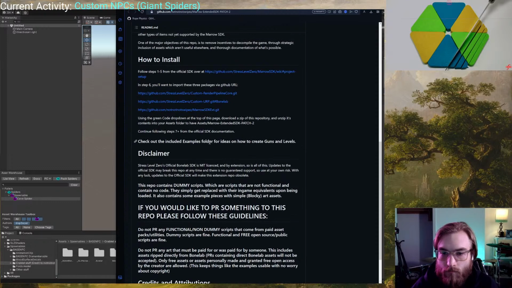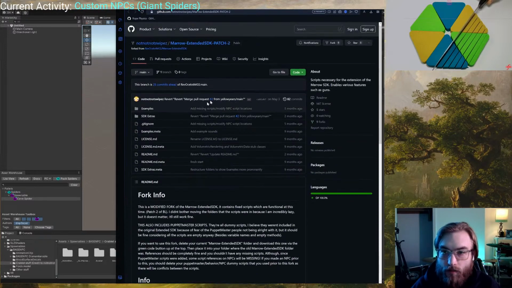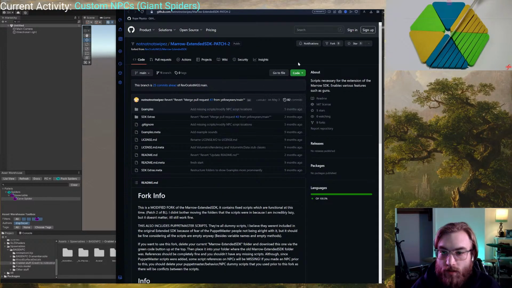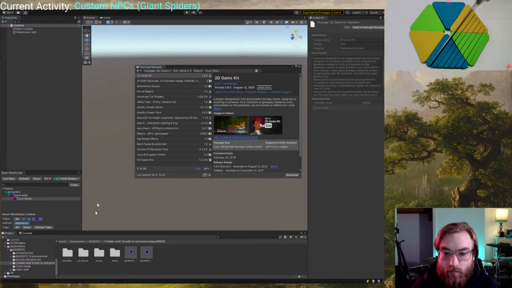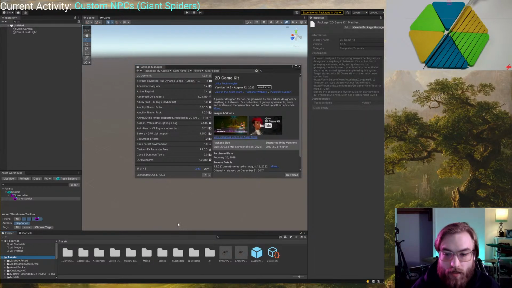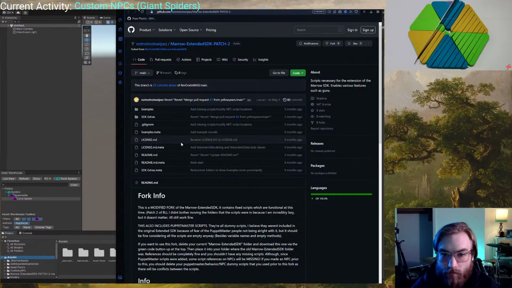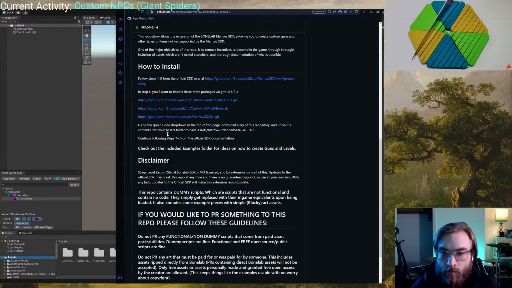And that's going to take a minute, but once you've copy and pasted each of these 3 links into the Unity package manager like I just showed, you can take the zip file of this, and that's when you can just drag and drop it straight into your Unity assets folder. Alright. And it says continue following steps 7+ from the official SDK.